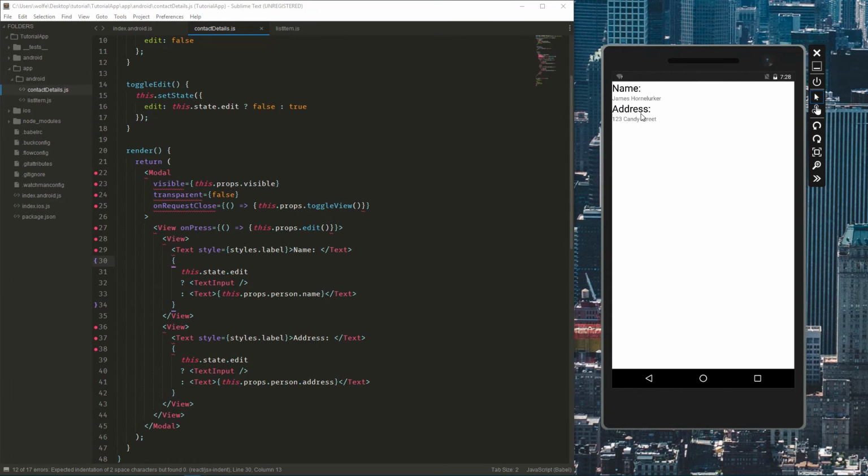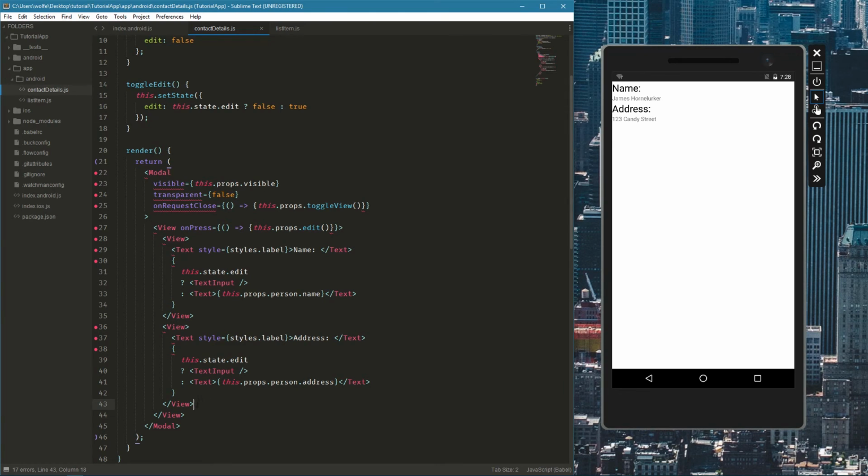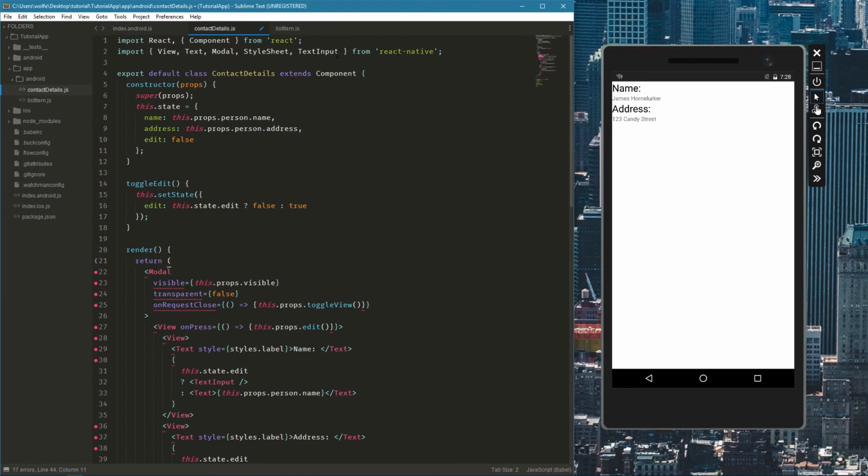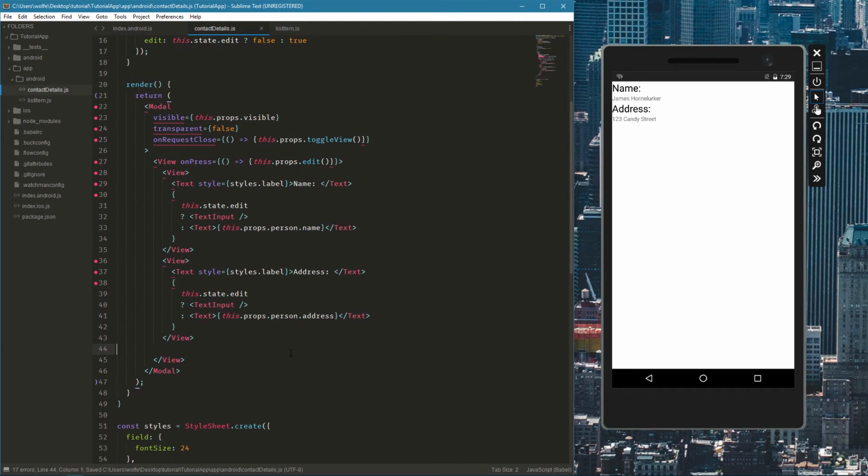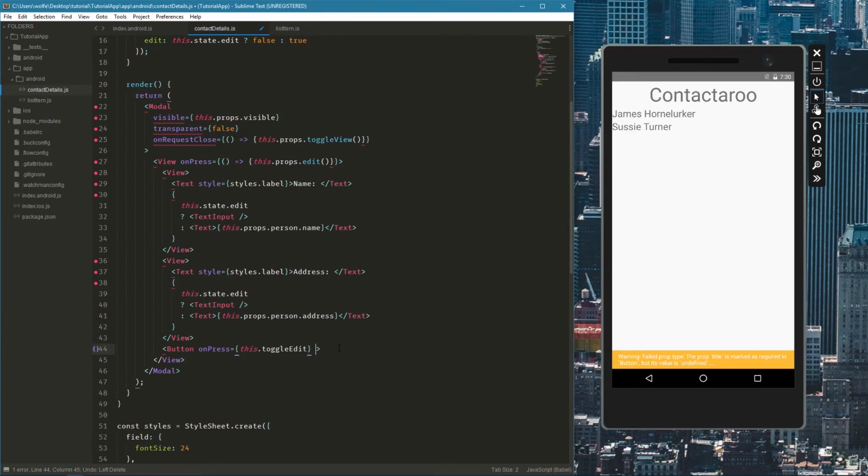And now in order to toggle the edit mode, we're going to create a button down here. So inside of our containing view, we're going to import Button from React Native. We're going to add the button with an onPress equals this.toggleEdit, and we're going to close the button. And a button requires a title attribute. In this case, it's going to vary based on what the state of edit is. So this.state.edit, and if edit is true, it's going to display save. And if edit is false, it's going to display edit.